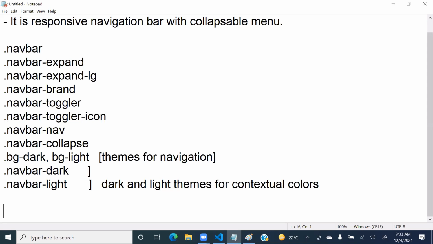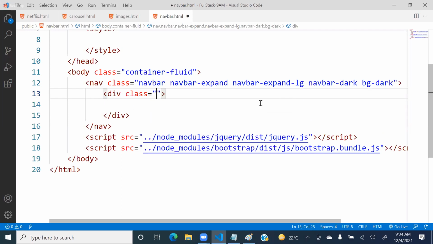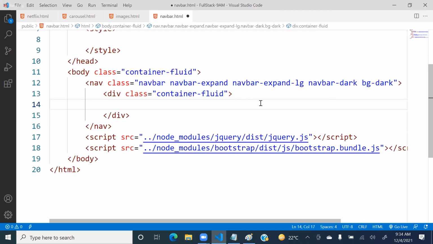That is navbar. Now let's put that here. Already we have the navbar contains these options, navbar dark with BG dark. Below this, now we need a fluid experience according to device. We need to keep a div and we have to put class as container fluid. That is keeping everything adjustable according to device.